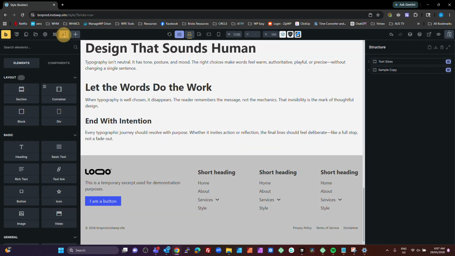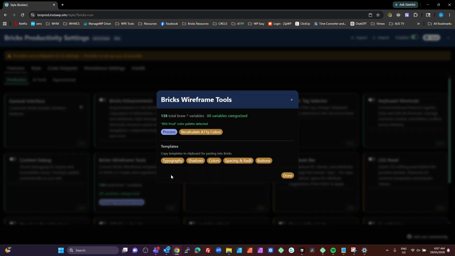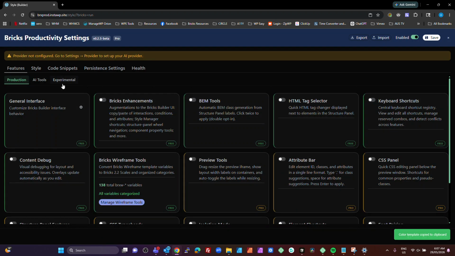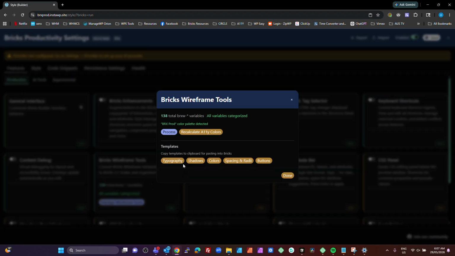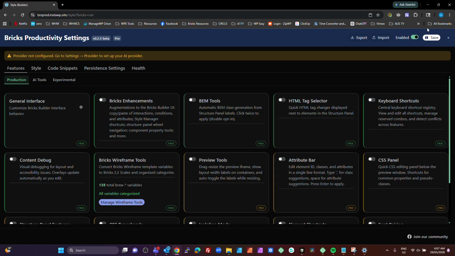I'm going to go back into our wireframe tools, and we're going to get our colors, copy to clipboard. And by the way, with all of these modals here, these all close when you click outside. So you don't have to click the done button. So if you copy that to clipboard, you can just click anywhere on the backdrop.